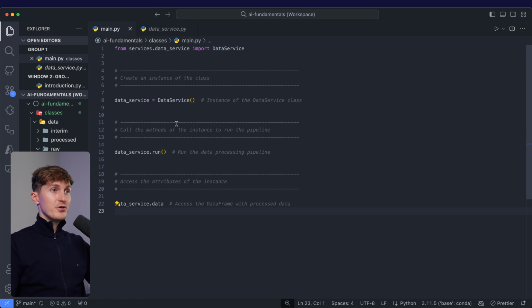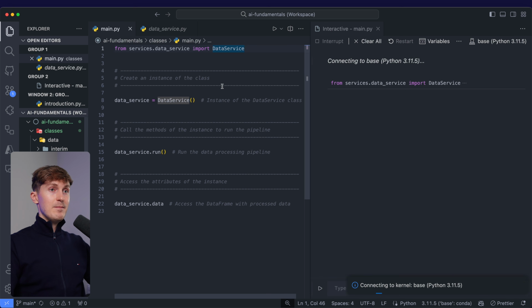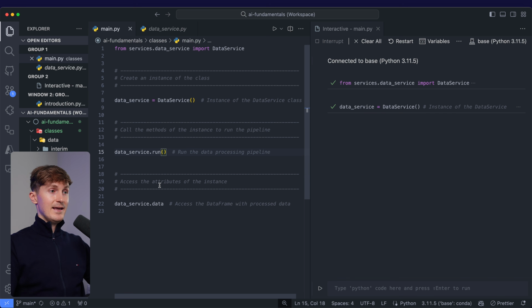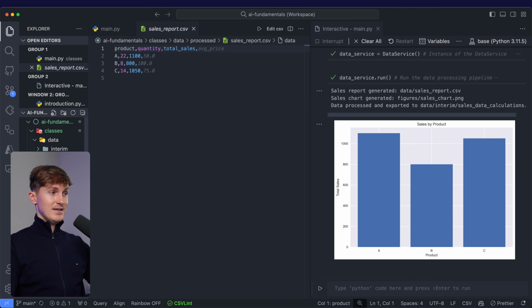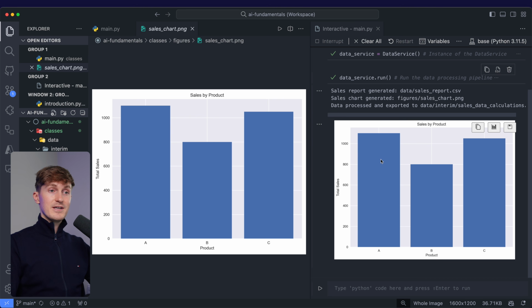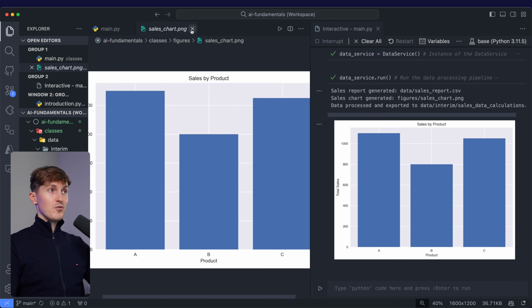And what I want to show you right now, before I give a little bit of details on this, is if I come in here and I import this data service and I create the instance and I now run the data processing pipeline, what it will do behind the scenes, it will take this raw data, process it, create a processed CSV file over here. Sorry, first it will put it in the interim over here. So it will create calculations, put it in here. It will create a sales report, put it in this folder, and it will also create a figure, that figure that you're seeing over here, and store it in the figures folder.